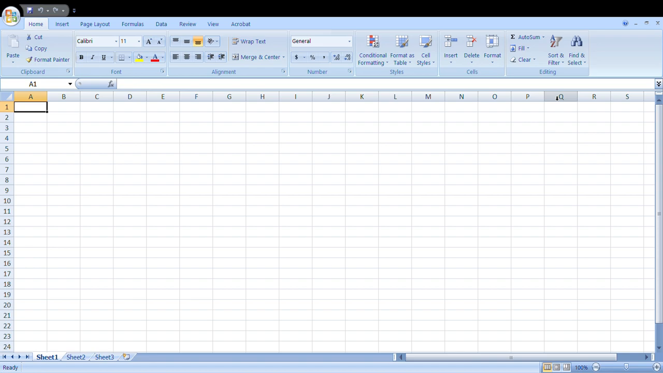Microsoft Excel. It's an amazing software. It's a magical product from Microsoft. And before going to the practical things and starting the lecture, I would like to introduce this software. Why should you learn this software? Why is this software important for you? Especially for the students, especially for the job seekers.